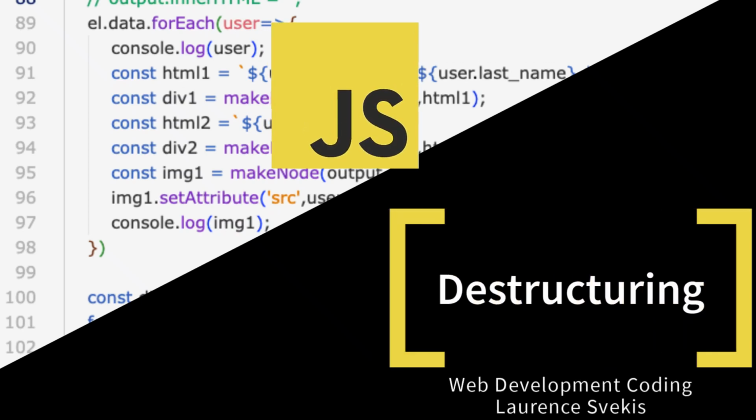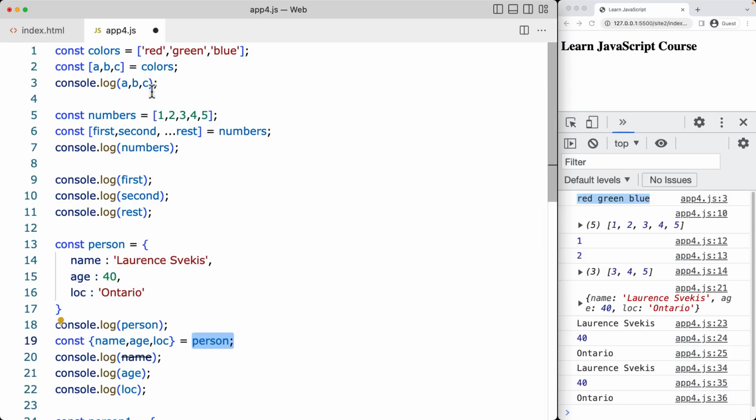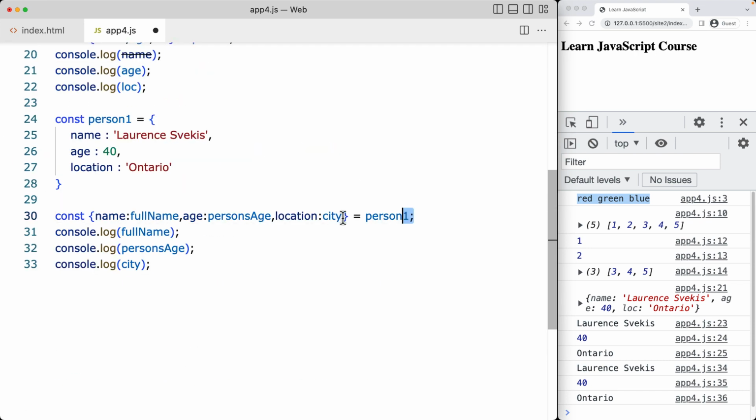In this lesson we're going to be looking at deconstruction and how we can deconstruct arrays, as well as how we can deconstruct objects, and use the variables that we're extracting out of those arrays and objects within our code. We're going to have several different examples of arrays and also objects, and also how we can assign specific variable names to objects. That's all coming up.